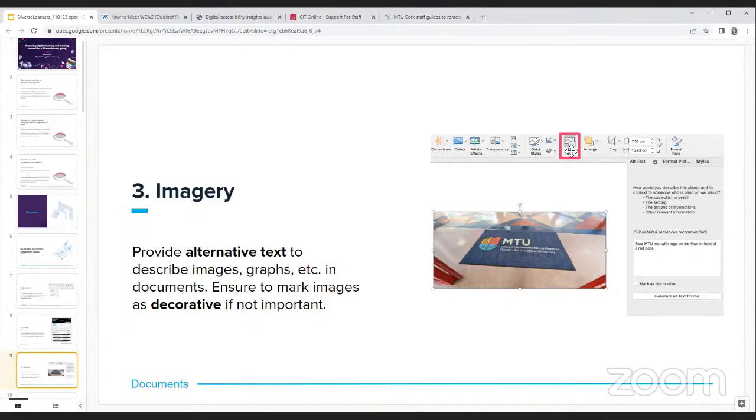So you can see when you click on the icon up there in the image formatting ribbon, it'll just pop up a very simple online form, and you just put in your description there. And I'll talk about the decorative image shortly as well there. And then down below is the generate alt text for me.